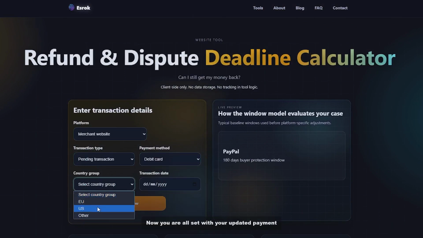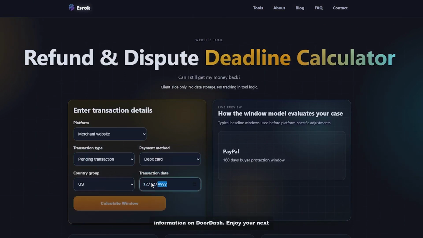Now you are all set with your updated payment information on DoorDash. Enjoy your next order.